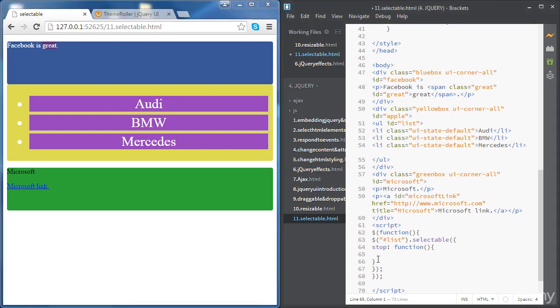So we need to run a certain piece of code for each item that is selected. So what we're going to do, we're going to select all the items that are selected. So we're going to be using the class UI selected, and then we will run a piece of code for each of them, and that's why we're going to use a method called each. So how to use this method? Inside this method, we will write a function that we need to execute for each of those elements.